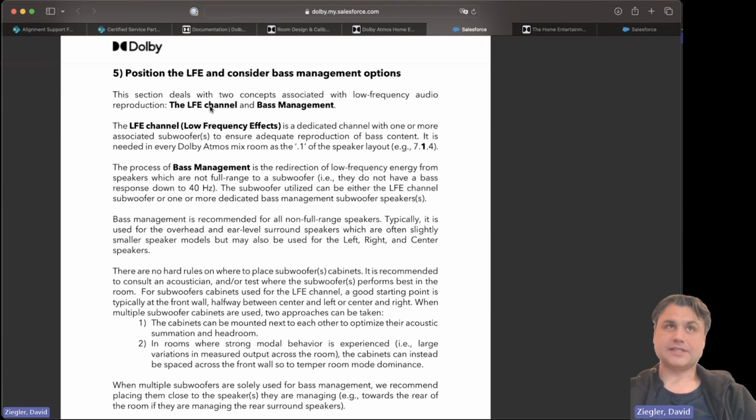And you can do things like put explosions and rumble there if you do a film mix, or you can send the kick drum or elements of your musical mix to that channel. And obviously, you need a speaker to reproduce that channel, and that's the LFE speaker. And that's, of course, a subwoofer that you put somewhere in your room. Okay, that's one thing.